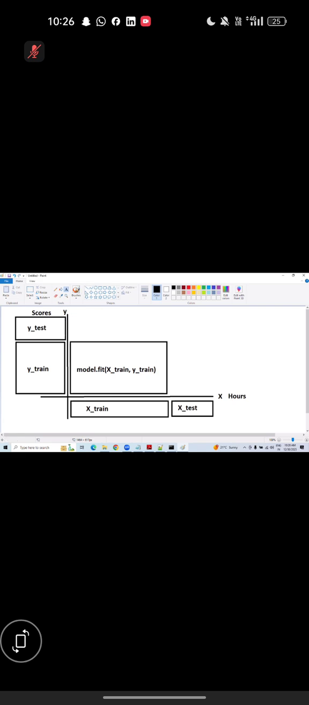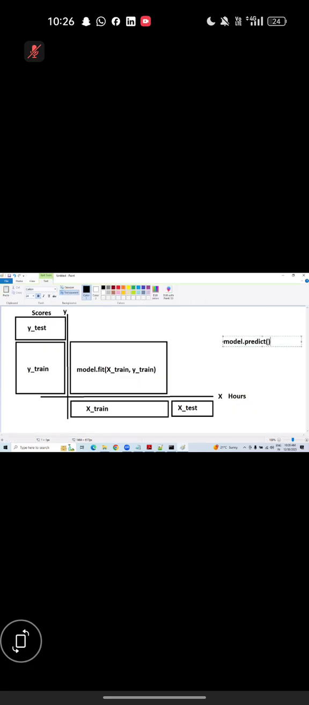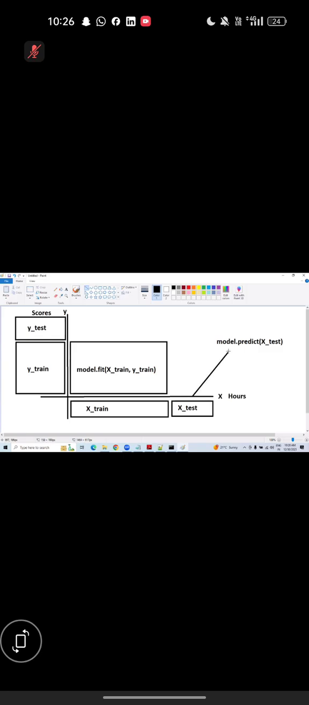Now please make a note on this one. Model dot predict of, and here we need to pass X underscore test. This is seriously super. You got nice clarity, I guess.